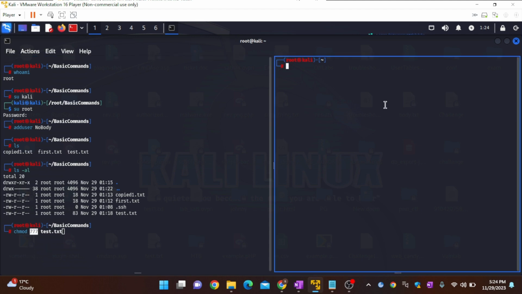permission system which works with 4, 2 and 1. 4 is for read, 2 is for write, 1 is for execute. If you add all together, 4 plus 3 plus 1, so sorry, it's 4 plus 2 plus 1, 2 is for writing.